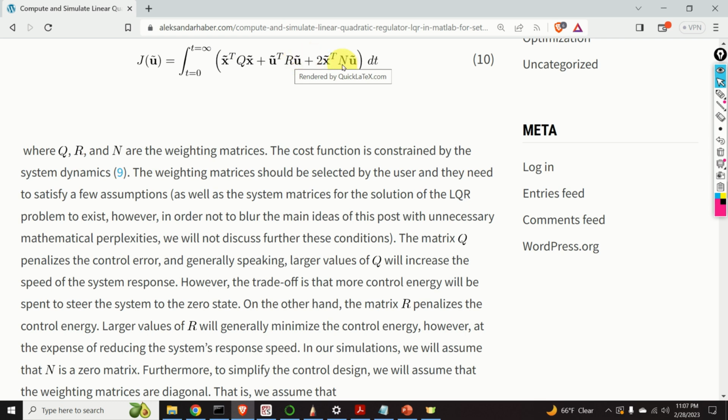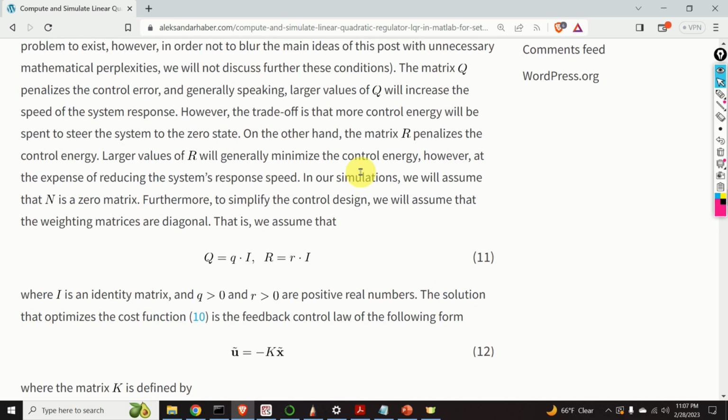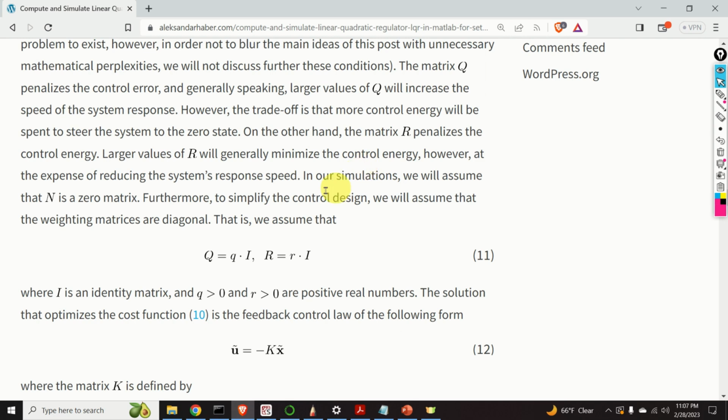And then we have this third term weighted by the matrix N that is basically a trade-off. In this video tutorial, we assume that the Q and R matrices are simple identity matrices that are scaled, where Q and R are scalars.